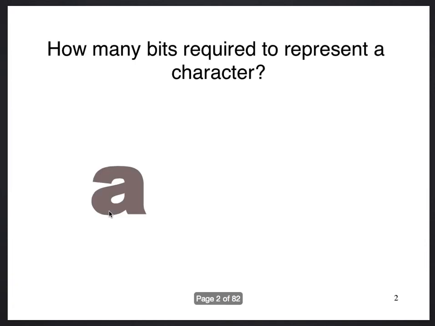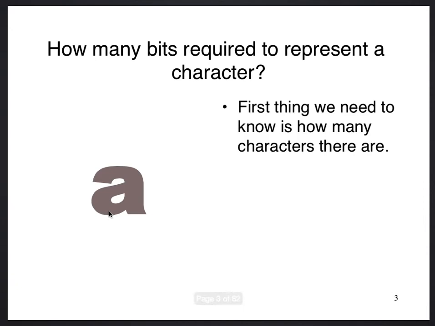So how many bits do we need to represent a character? If you're sending messages using letters, how many bits do you need? Why did you say 8? Well, we kind of depend on how many characters there are. If you had a language that had only 6 characters and a space and a full stop, you could probably do it with 3 bits. That does seem unlikely.